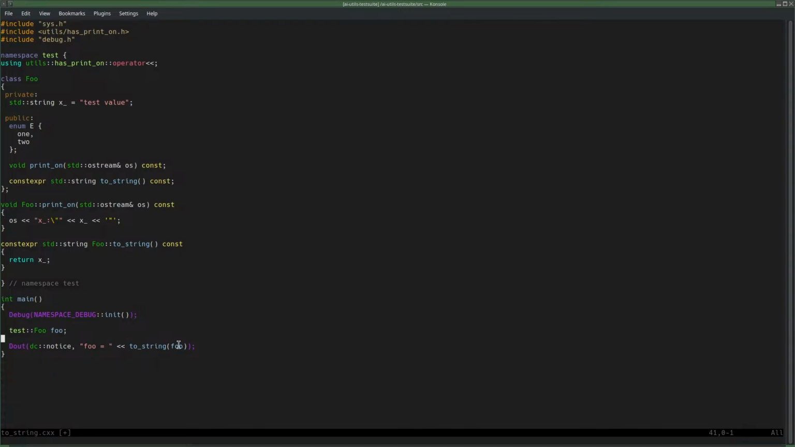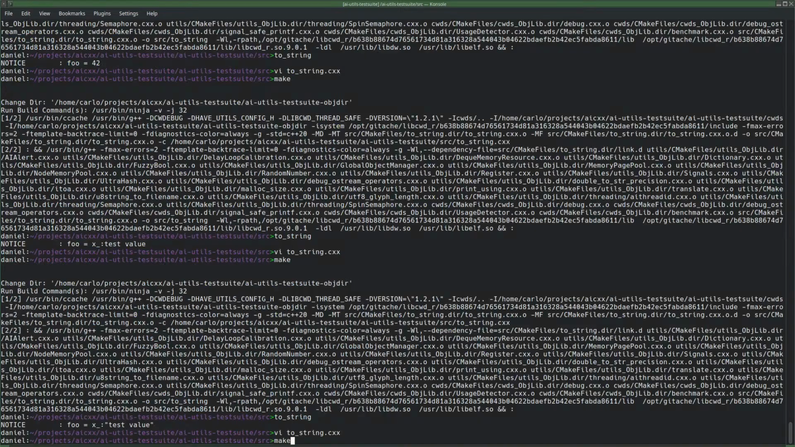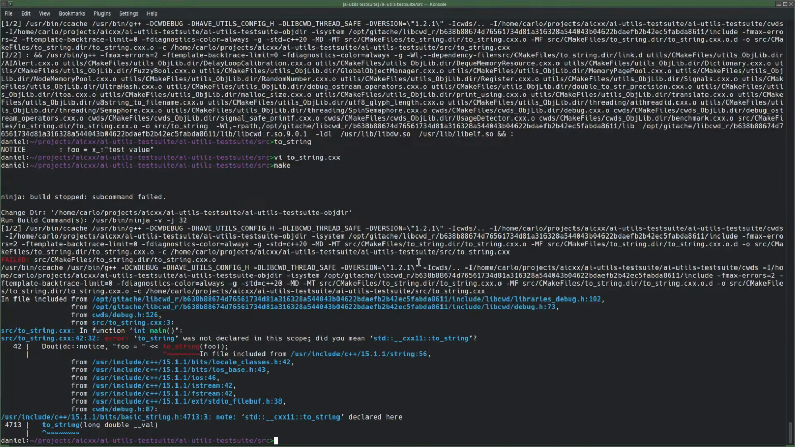And yeah, this is in the global namespace. So it's going to look in the namespace of foo, which is namespace test. Test itself does not have a global toString. We also include this, but this has nothing to do with anything. It's just operator less than less than. So if we try to compile this, it's not going to compile because it cannot find toString. toString was not declared in this scope.